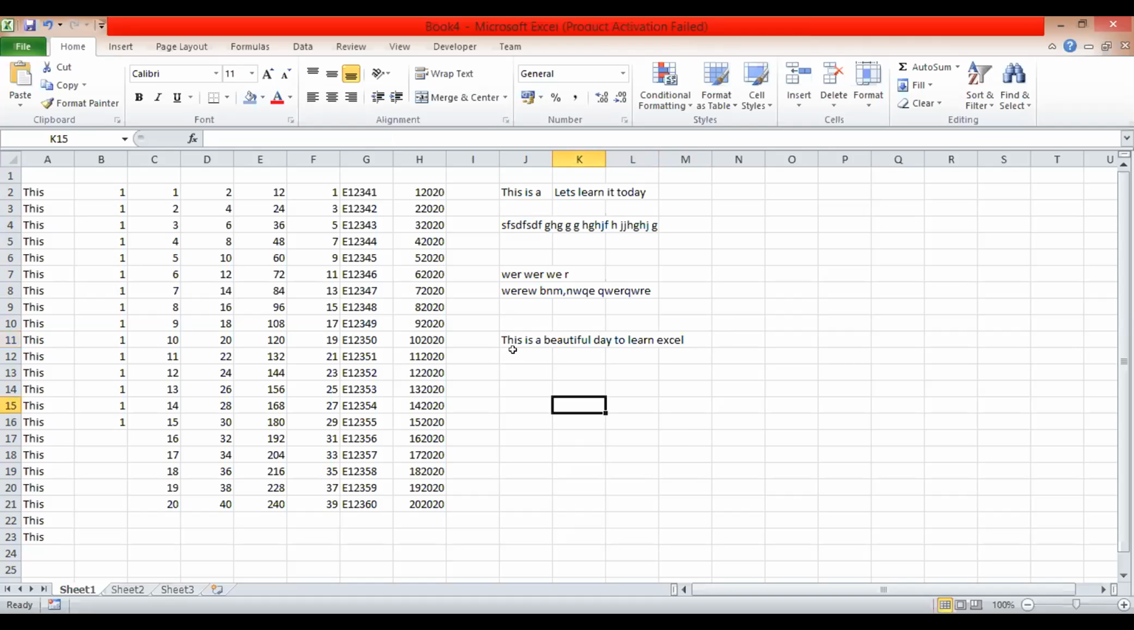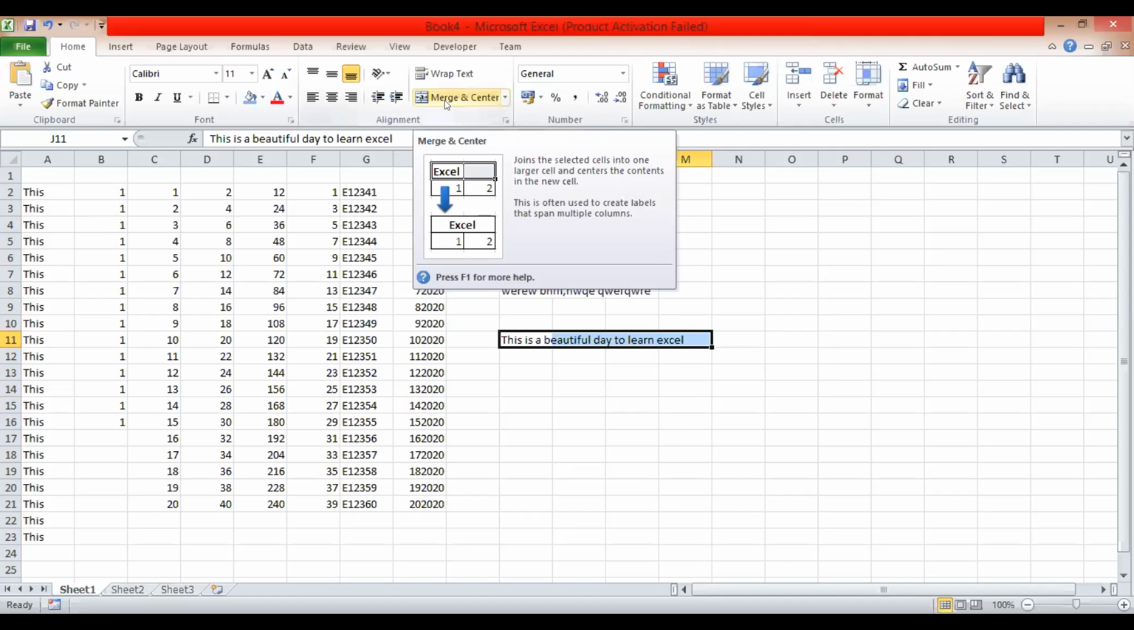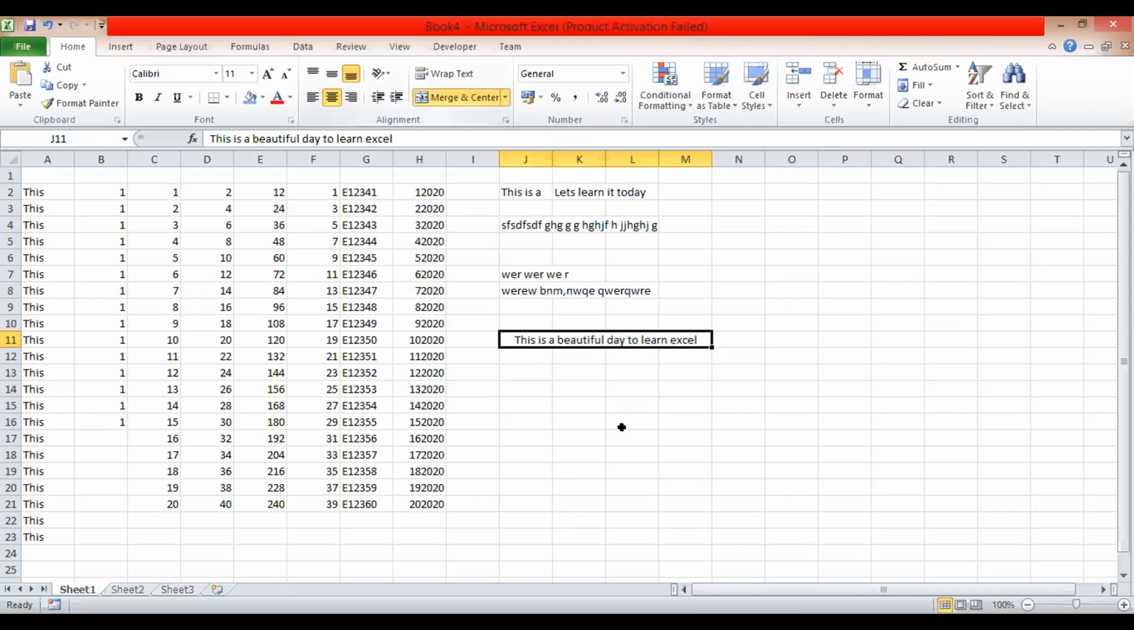So that time we can use merge and center. What does it do? It will merge the number of cells that you have selected. For merging also, you need a minimum of 2 cells selected. If you click on just one cell and try to merge, it won't merge. It needs at least one more cell. So I'm going to select 1, 2, 3, 4 cells and merge them into one single cell. Just select this entire lot and click on the merge and center option. Now see, this entire thing has become a single cell.